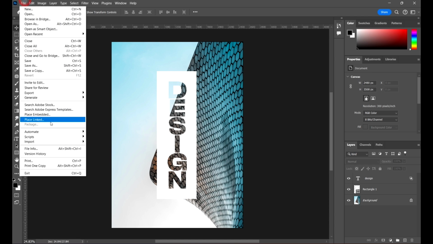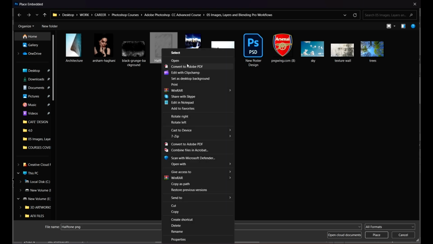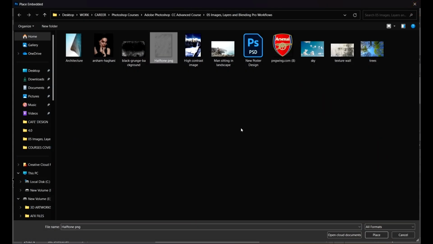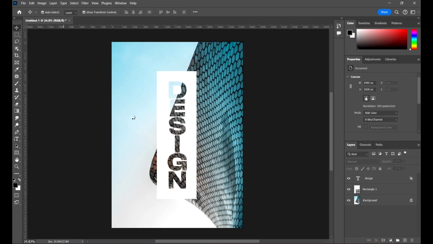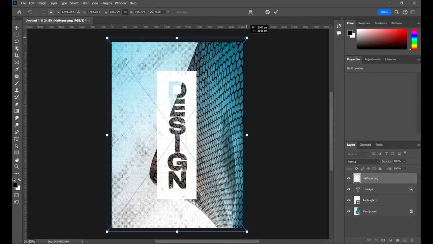So go ahead and place another image. Go to file and place embedded. Then here you just need to select this halftone PNG. Now this is a halftone pattern. I'm just going to open this so that you see. So open, and we can see that this is a halftone pattern, basically a texture, and it's in PNG. Okay, click and place, and now we just want to make this big.